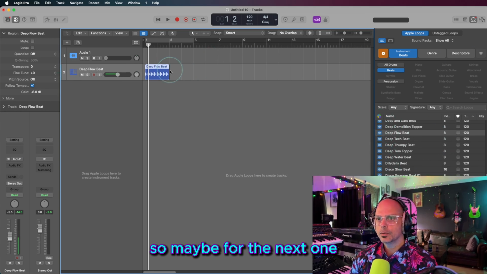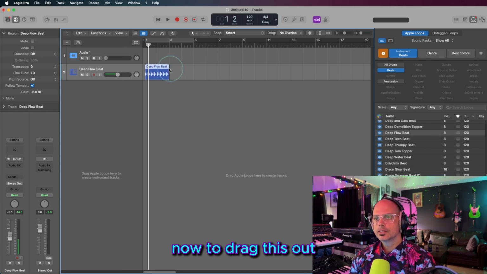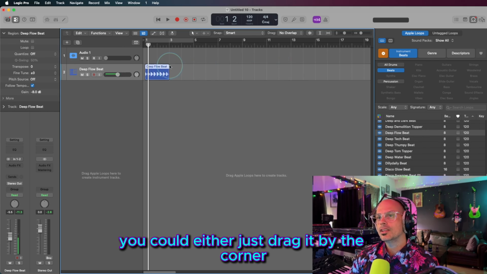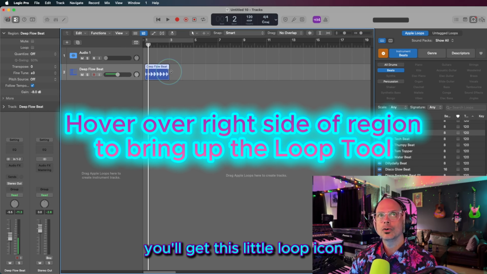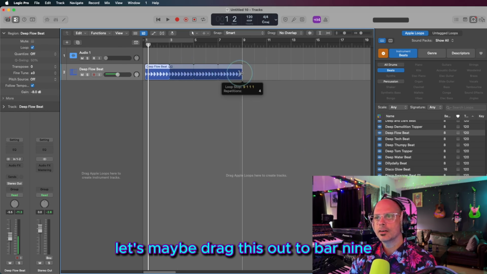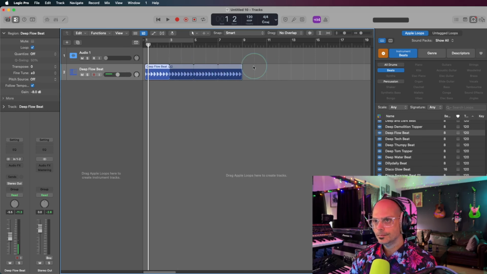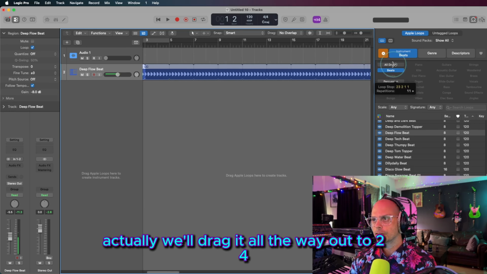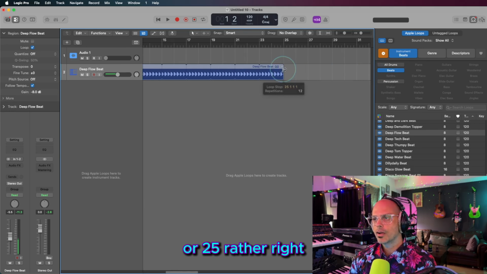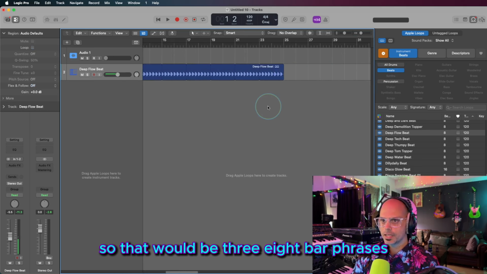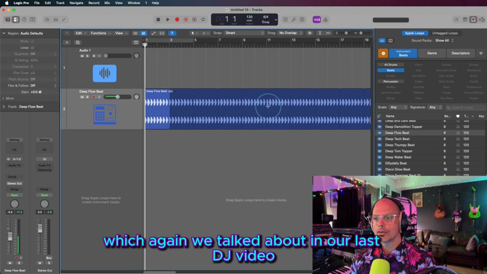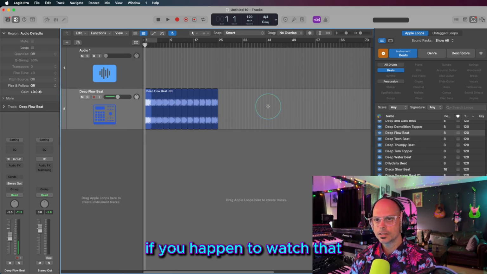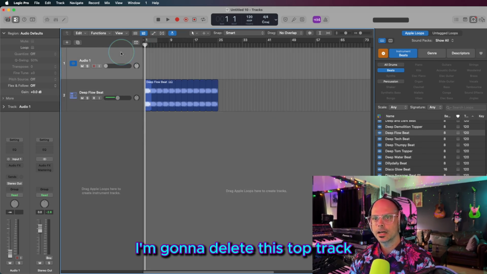So maybe for the next one, we'll show you what the other ones are. Now to drag this out, you could either just drag it by the corner. You'll see when you hover over the right side, you'll get this little loop icon, right? And let's maybe drag this out to bar 9. Actually, we'll drag it all the way out to 24, or 25 rather, right? So that would be 3 8-bar phrases, which again, we talked about in our last DJ video, if you happen to watch that. I'm going to delete this top track.